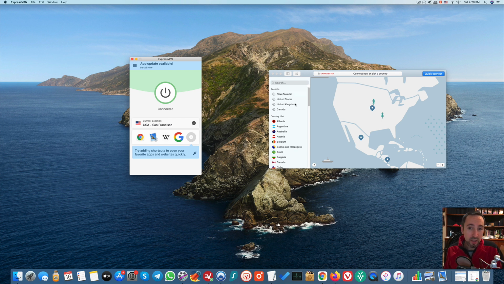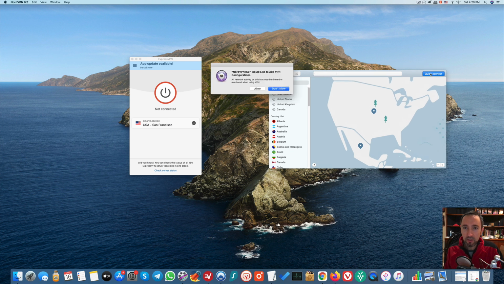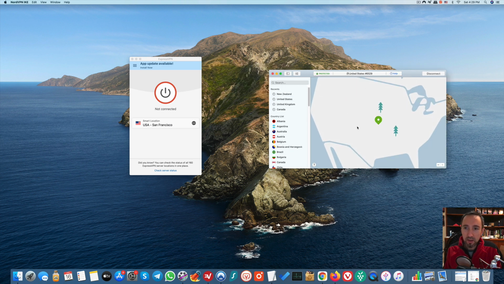Just to show you from a connection standpoint, and then I'll disconnect here. You'll just click quick connect over here, and then Nord will connect like that. So that's how this works from a connection standpoint.